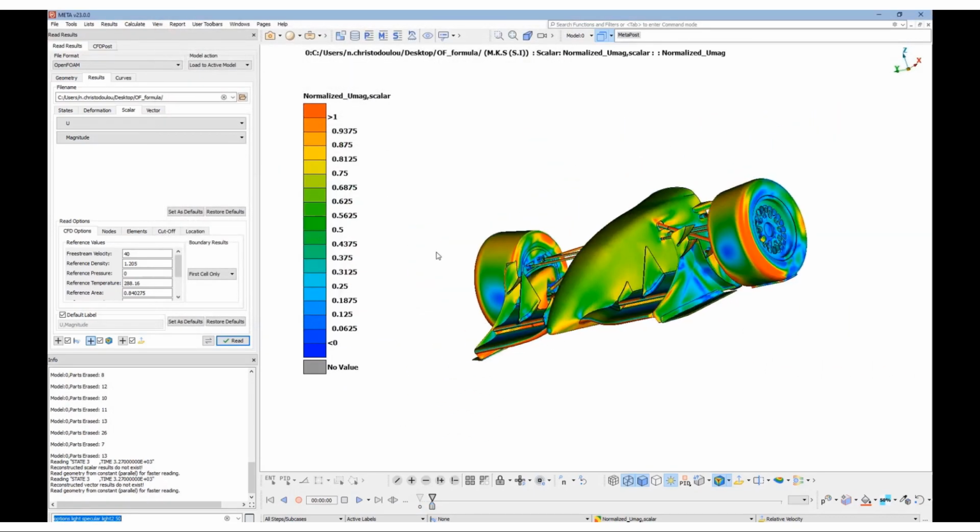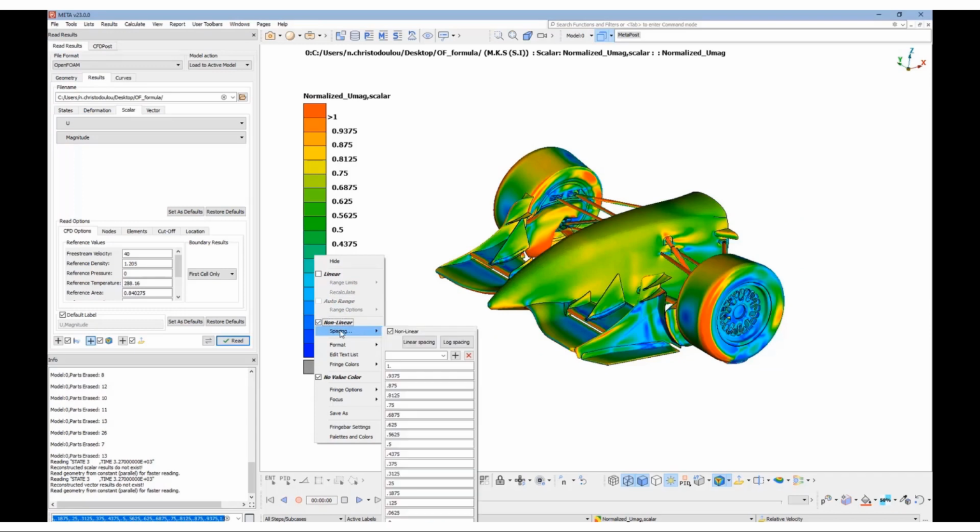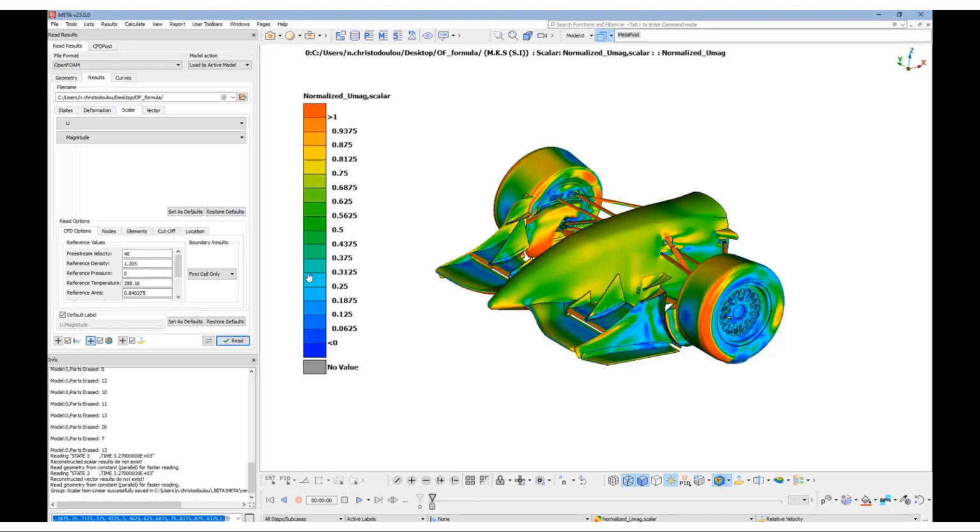Moving on, since we are modifying the fringe bar range a lot, let's see how we can save a custom range. We can right-click on the fringe bar, activate the non-linear spacing, and here we can edit the values, and we can also give a name to this custom spacing. Press the Add button, and now this custom spacing is saved, and it can be accessed later on when it's needed from the same place.